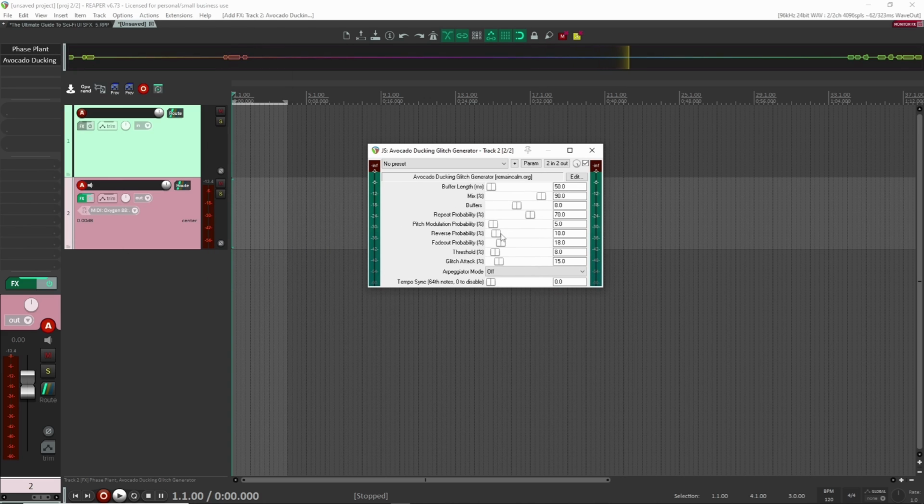And I'm going to increase the percentages here so that the sound is more likely to do what the percentages say. So for example, pitch modulation a bit more reverse. It's going to reverse the sound, a bit more likely to reverse the sound. A repeat is up already pretty high. Let's increase the buffer length to about 400. And that should be good. Let's try it like that.